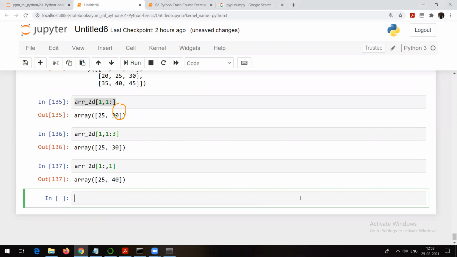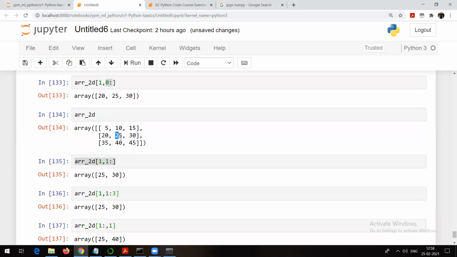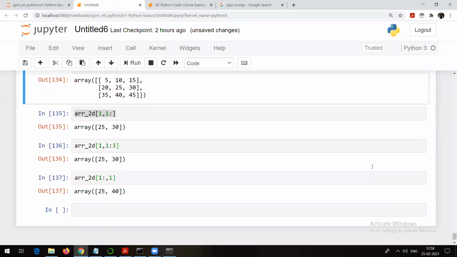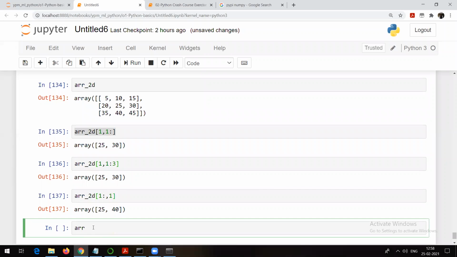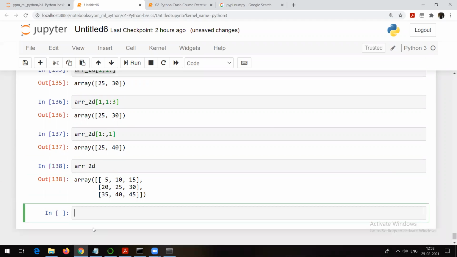I'm just trying to confirm that people are getting it. Okay, this is how we can answer 2540. Now the last question for you people is, if this is my ARR_2D, what are you going to write down to grab 5 and 45? What will be your answer to grab 5 and 45?